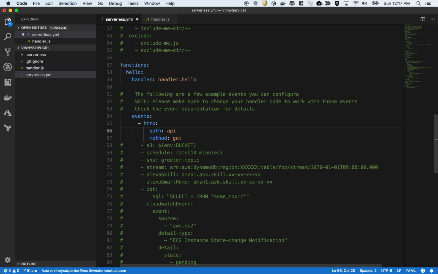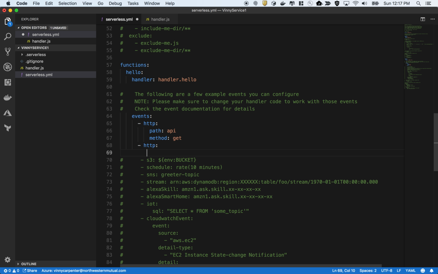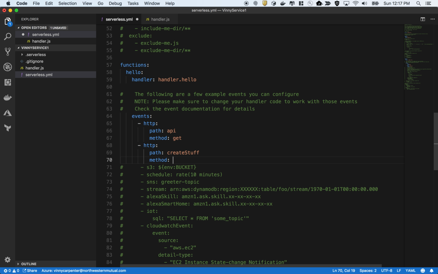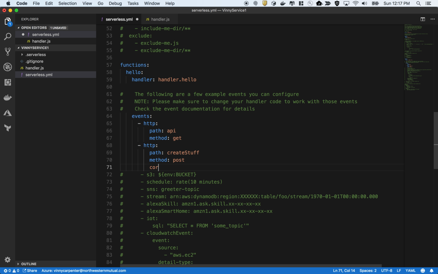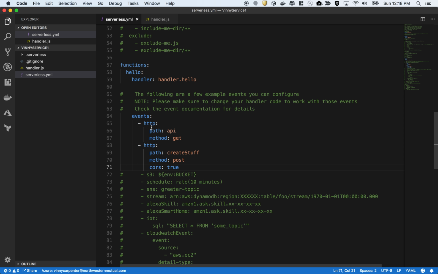I don't know. Let's change that to /API. Again, not creative, but that'll do for our demo. And the type method is get. Let's actually do a post as well. So I'm going to say path is create stuff, and the method is post. If you need, you can do things like cores, set that to true. Let's go ahead and save that. Go back over here and say serverless deploy.